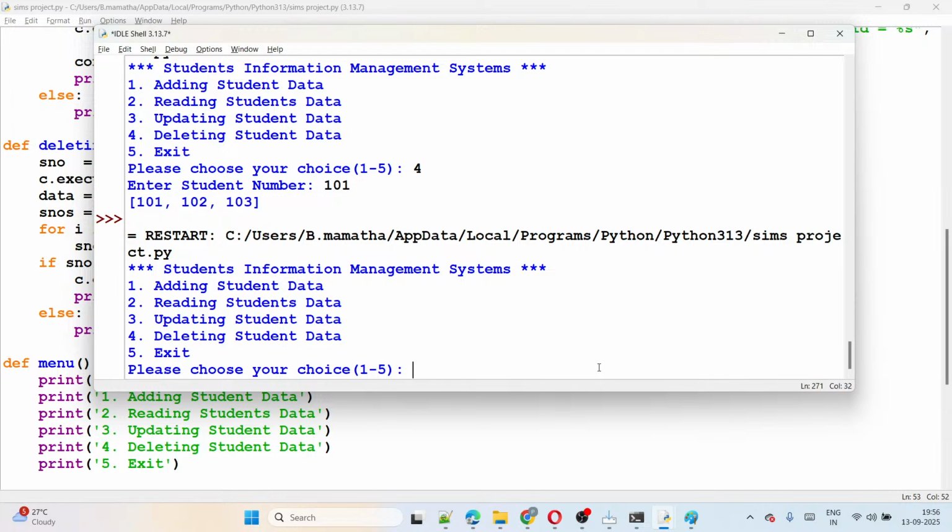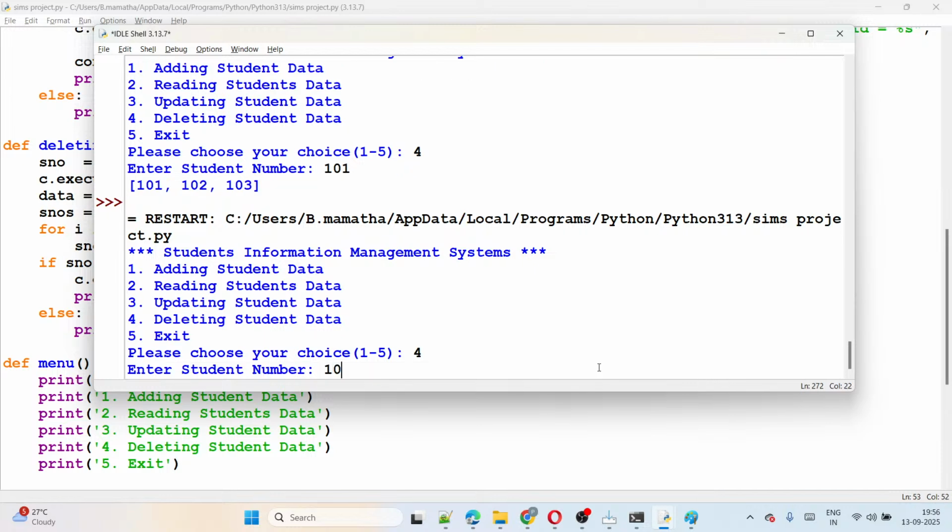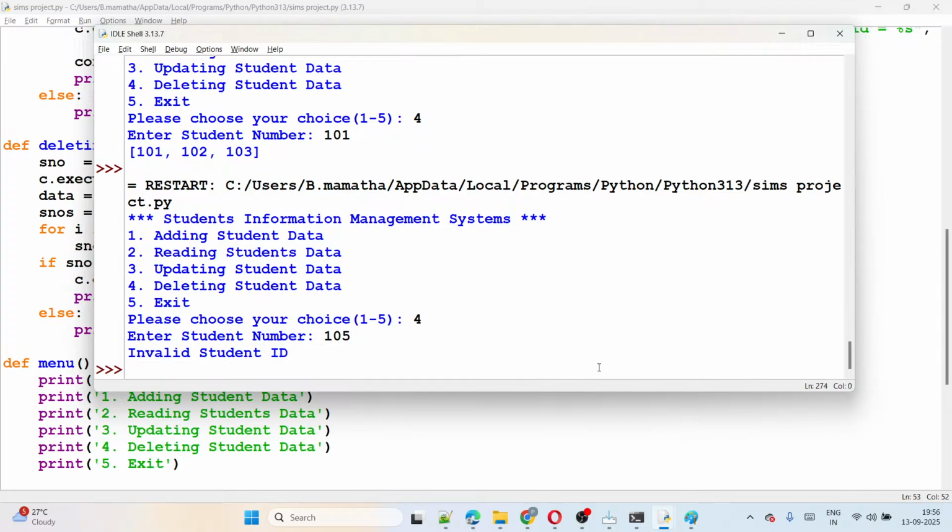Now I am giving 4. Which number you want to delete? I want to delete 105. Is 105 there? Not there. So again I have to run the program, guys, right? See here 105 is not there. Display error message, and again program over. Again I have to run the program.